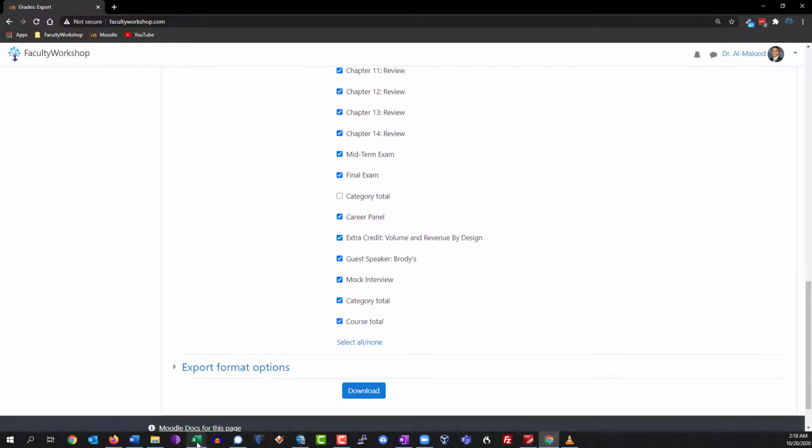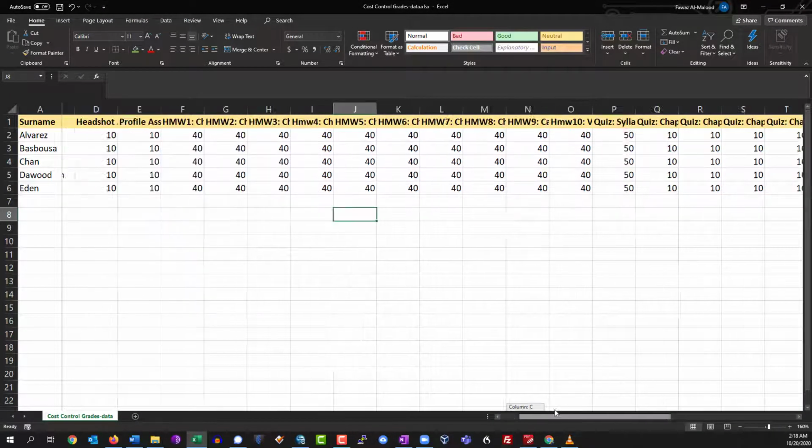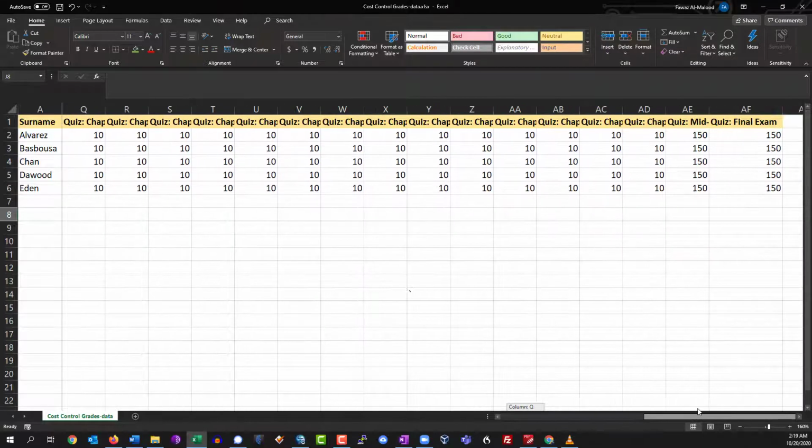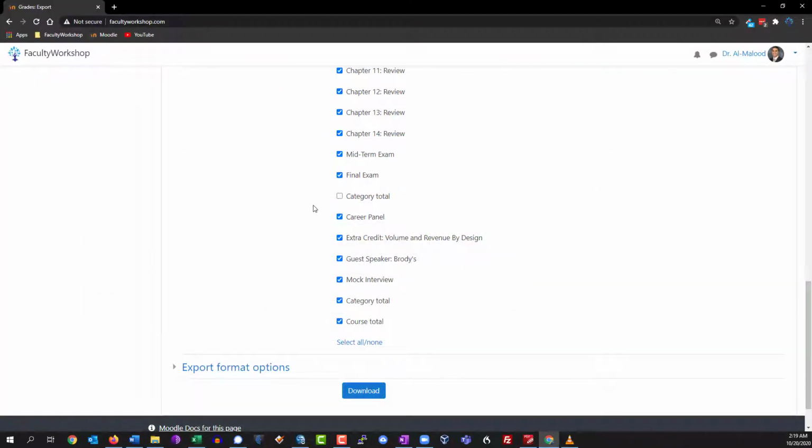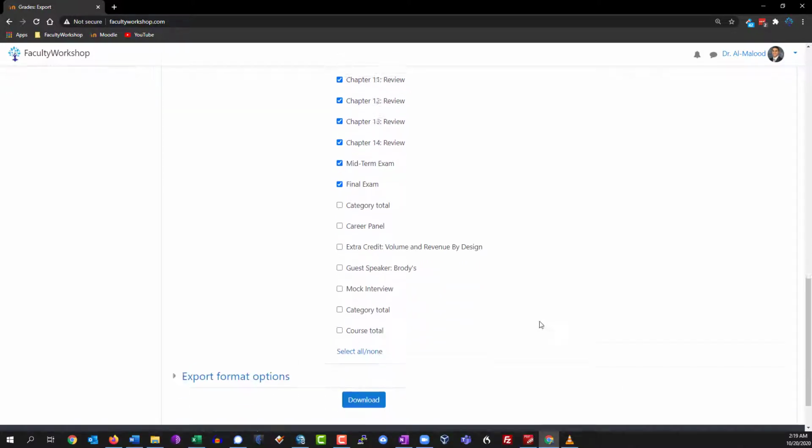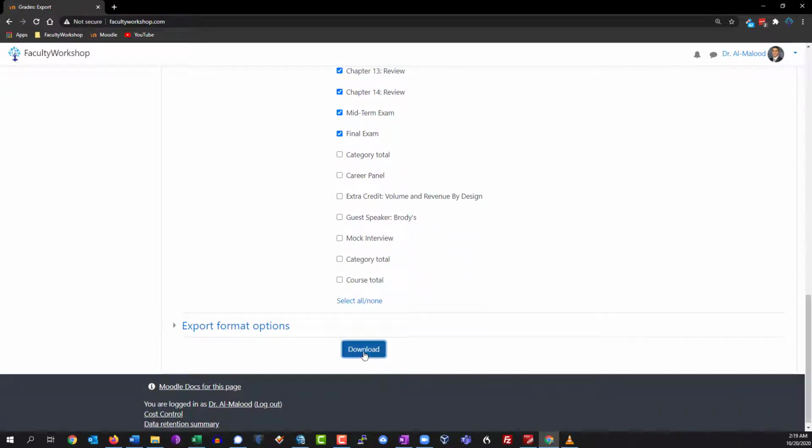If I go back to my spreadsheet, I also do not have any extra credit activities on my spreadsheet, but I do have them on my Moodle course, therefore I'm going to go ahead and remove those as well. I will simply uncheck them. I'm also going to uncheck this last category total and the course total because this is automatically going to get calculated or tallied up in Moodle, so I don't need this. Great, everything looks fine. I'm going to go ahead now and click on download.